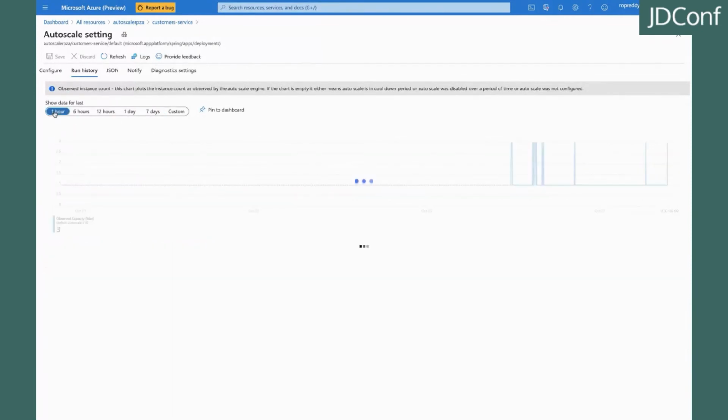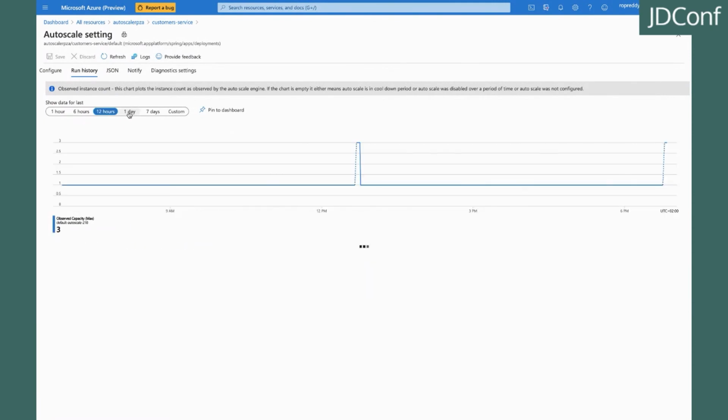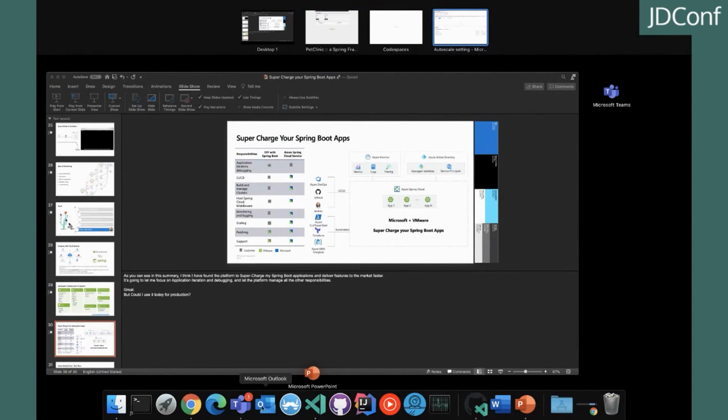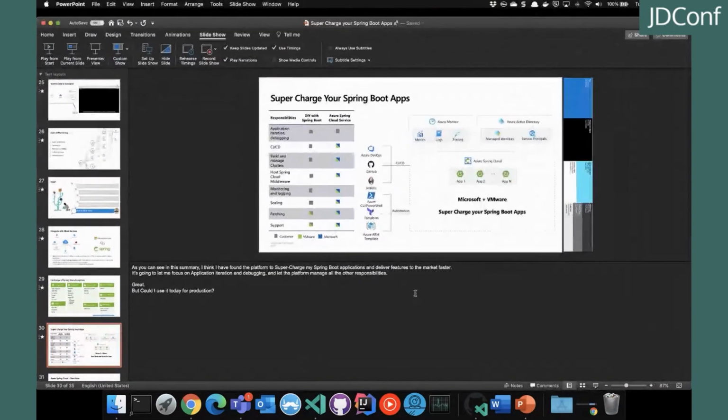But if I show you the scale down, and I've done it before, let's go 12 hours. You can see the scale down just minimizes my costs and goes back to those original servers. So let's go back to our PowerPoint slides. We're nearly finished. Thank you for holding on.